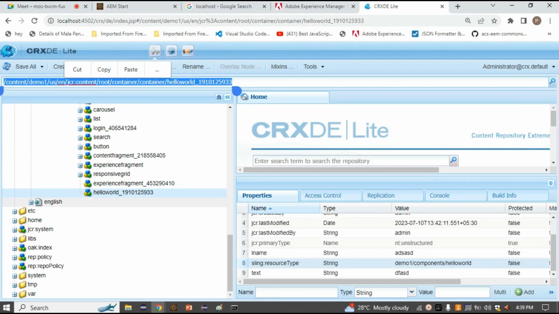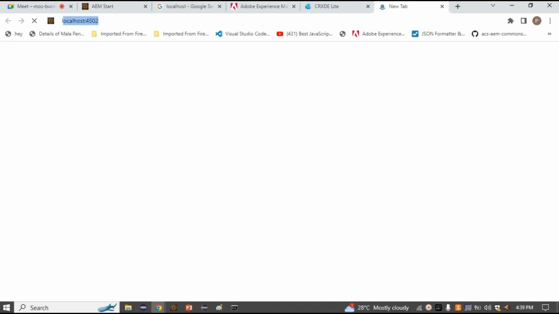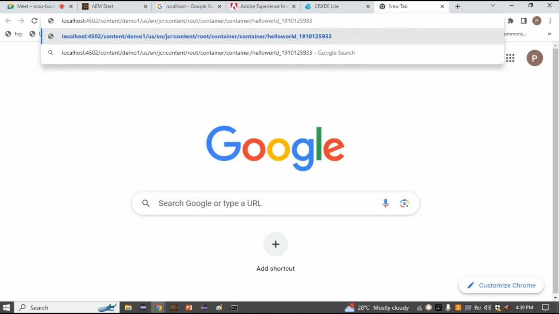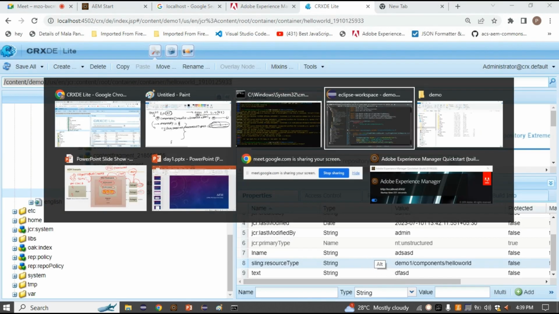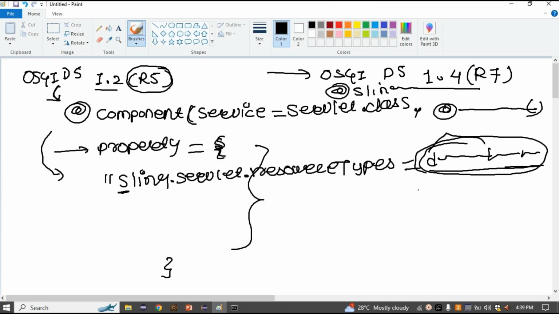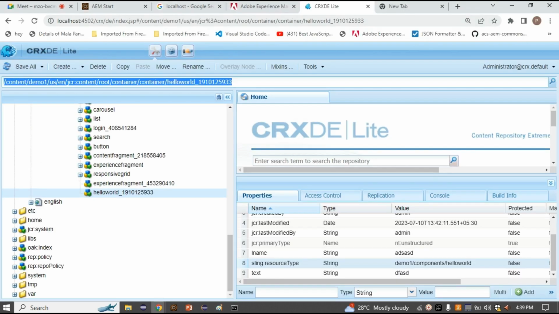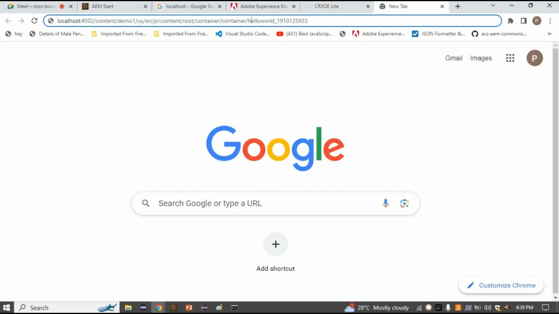You have to copy this one, that is hello world. Just simply copy, come here, and type localhost 4502 and paste it. So what will happen now? If this hello world component node is using this resource type, that means where we have added it, so this one is our resource type now. If this resource type and this resource type for hello world match, then you will get the output. This is the output you will get, otherwise you won't get it.